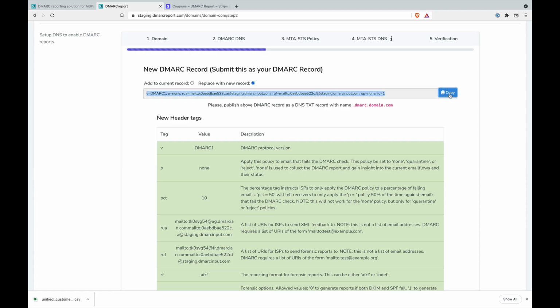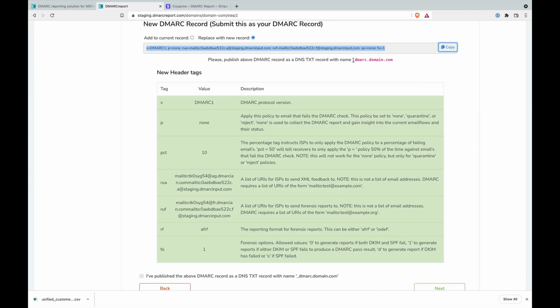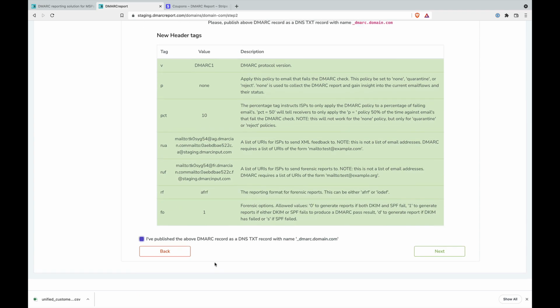But from here, you would copy this record, and inside your DNS, you would create a text record with underscore DMARC and then your domain.com. So this is a DMARC text record. And it says here, I've gone ahead and I've created that text record inside of DNS. DNS is not something that I can show you simply because we don't control domain.com, nor do I know specifically what type of DNS you will be using, but your DNS provider should have that information for you on how to set up a text record.